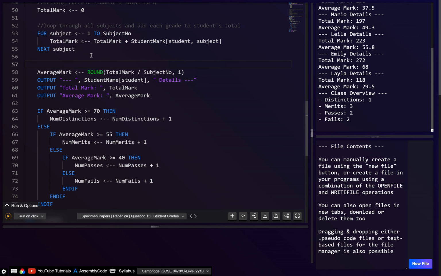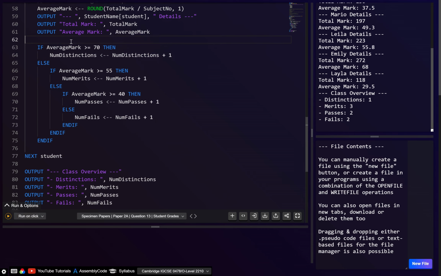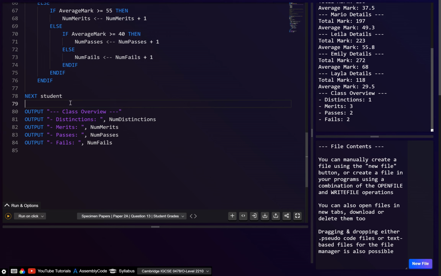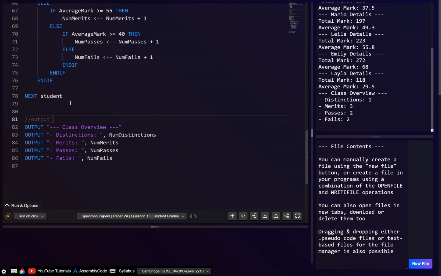Here, let's say calculate average and output student details. Student details is fine. Here, let's say maybe determine grade, because I think that's what it is. And then here we're just going to say output class details.